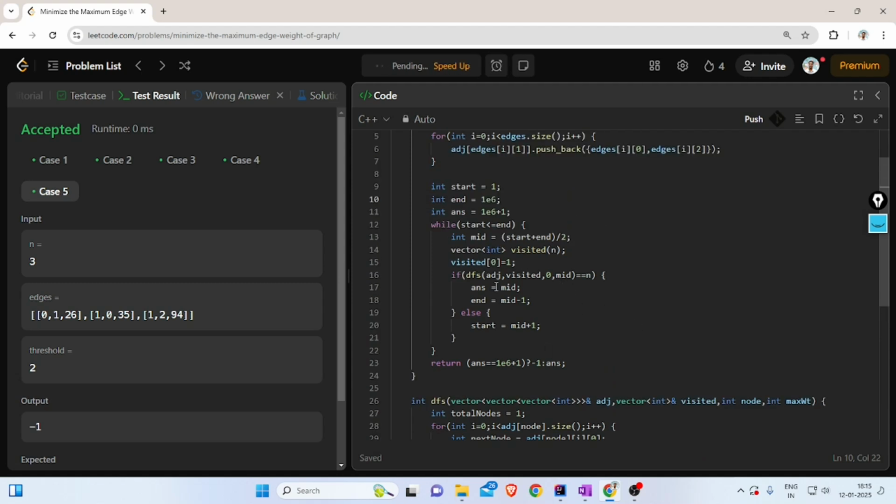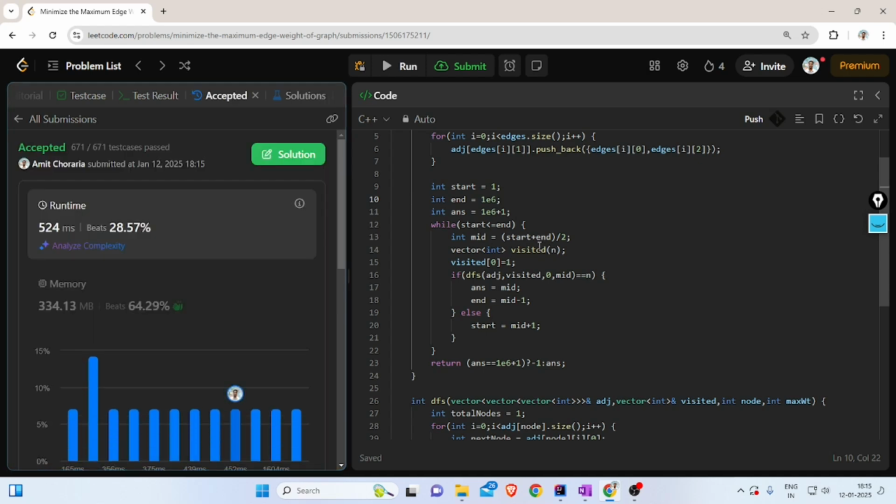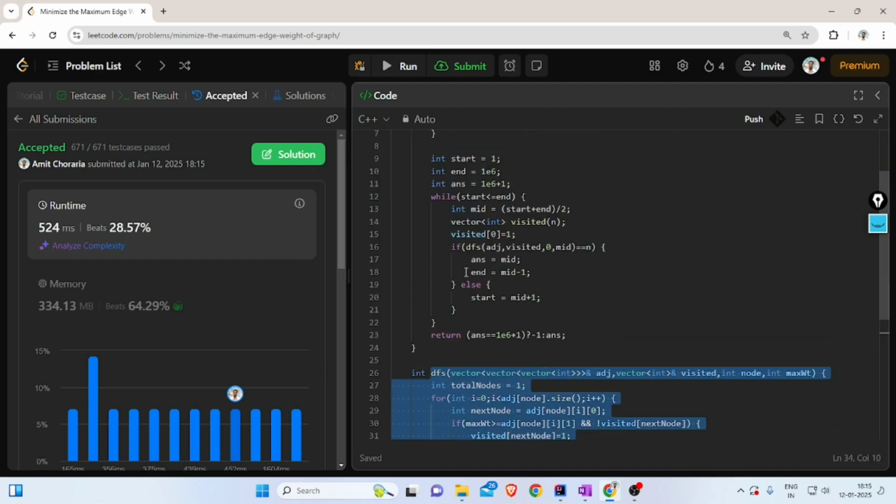Time complexity will be O of n log n, since we are doing a DFS inside every binary search, so in the worst case it will be O of n log n.